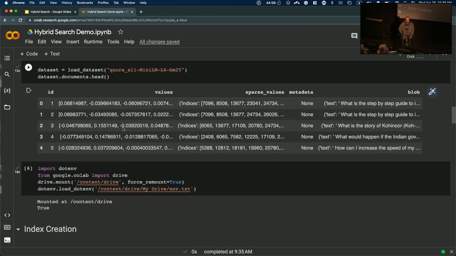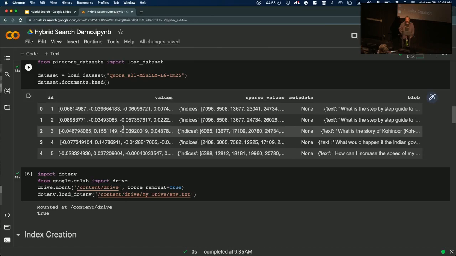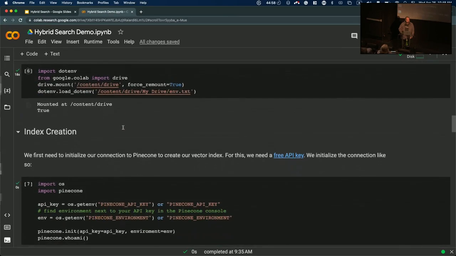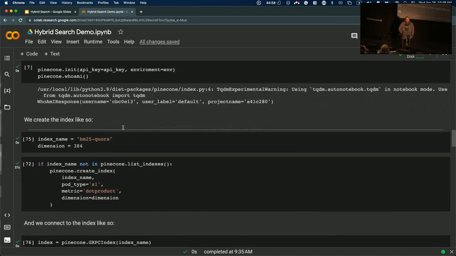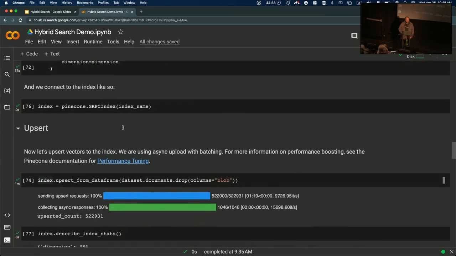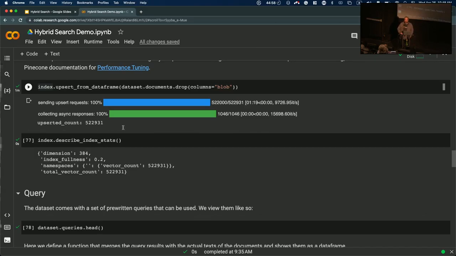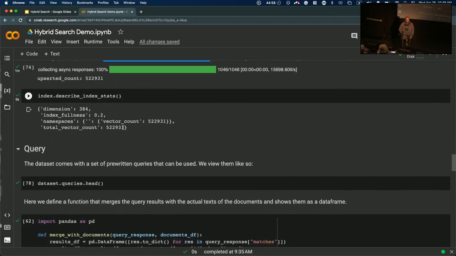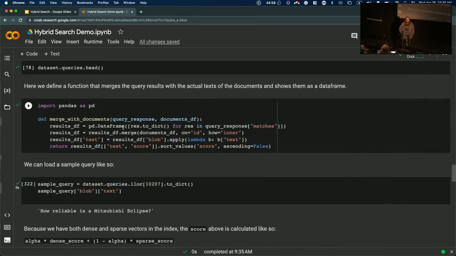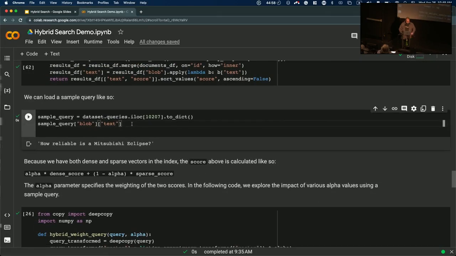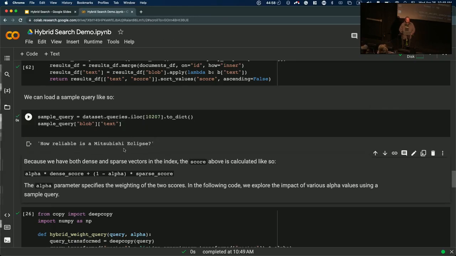It basically includes a whole bunch of different questions that come from Quora. And what we do here is create the index and then upsert all of these sparse and dense embeddings that were pre-calculated for us, so we don't have to go through this whole embedding process right here. We're going to pick a question from this data set. So how reliable is a Mitsubishi Eclipse?